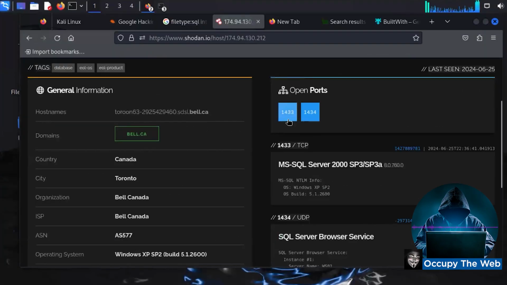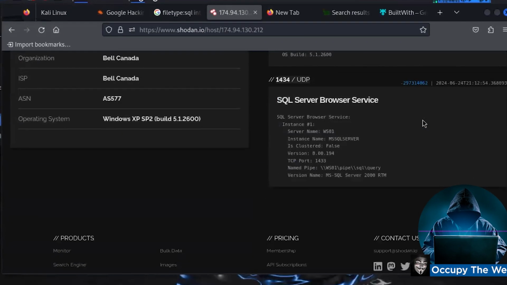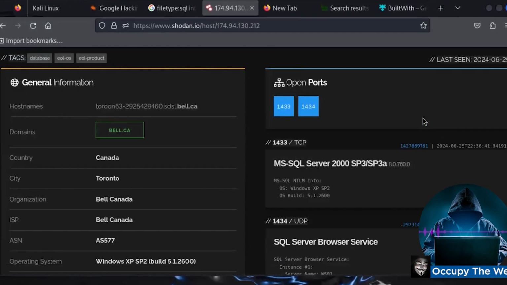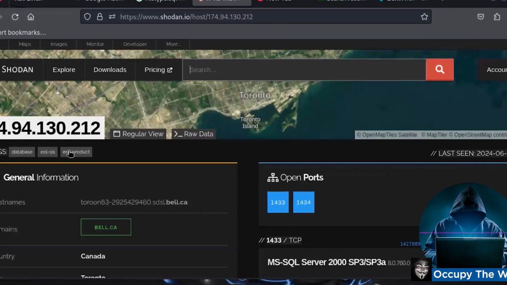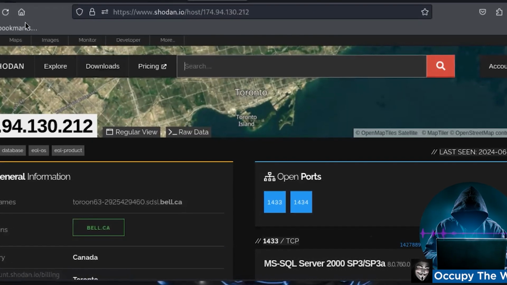And these are the telltale ports, okay, for SQL Server. These are the ports, and they're running SQL Server 2000. Right? A very, very old service. Very out of date. I'm not sure why they're still doing it, but they are.